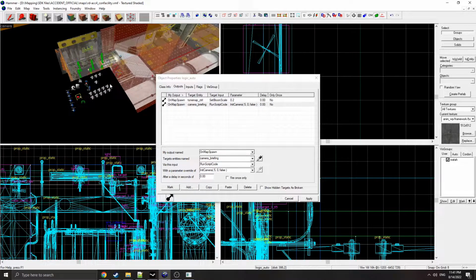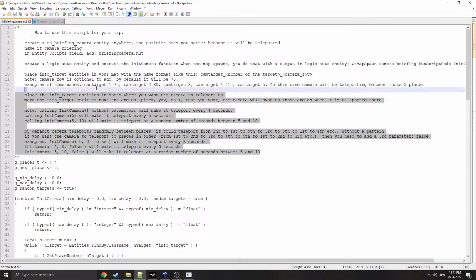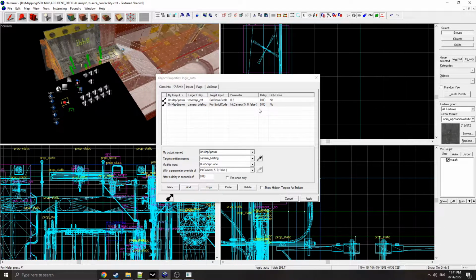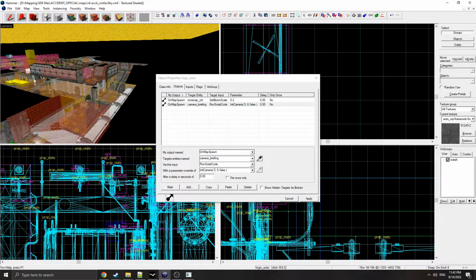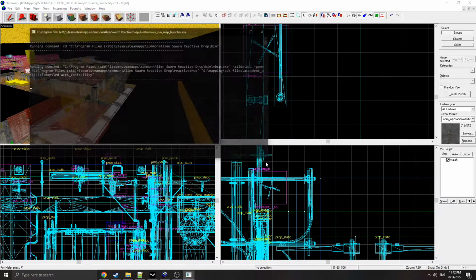So I hope that was clear, because the meaning of these parameters is very important. You can also read them in the script, but if it wasn't clear, maybe this will be more clear, I'm not sure. So let's see how it works. In this case, as I said, it should go in order, switching between the cameras every 5 seconds. Let's compile the map.